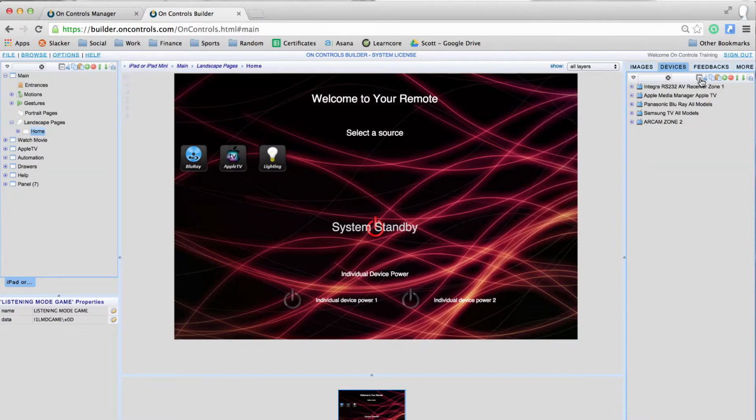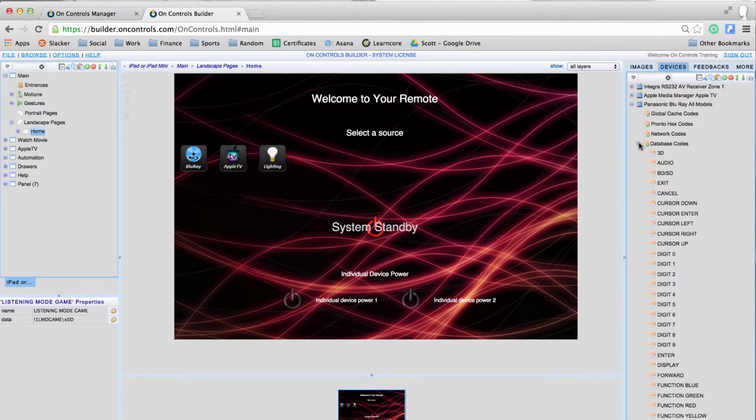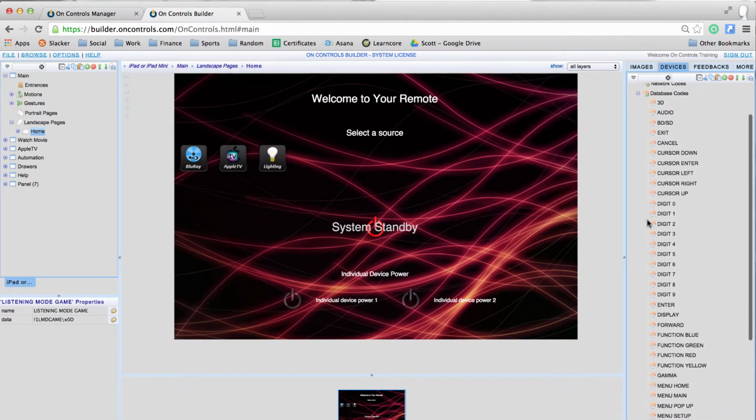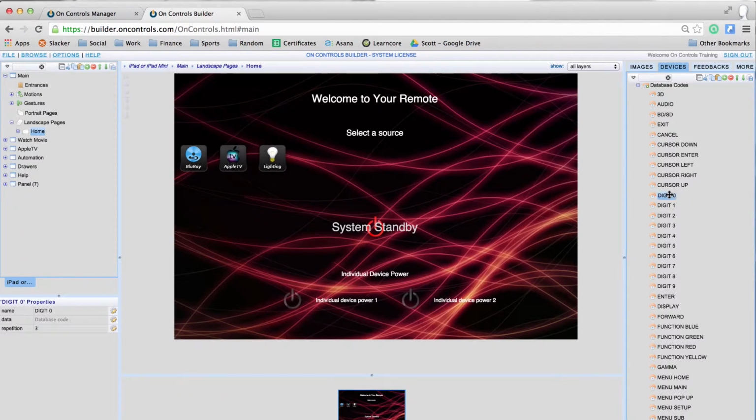I'm going to use this collapse all function to minimize all my different devices. Move along to my Blu-ray, we see our database codes. These are for the IR controlled devices. So we see the different commands for our Blu-ray player. And again, if I click on the title, I can refer to the properties window. I can change that name. I cannot see the data field for a database command.